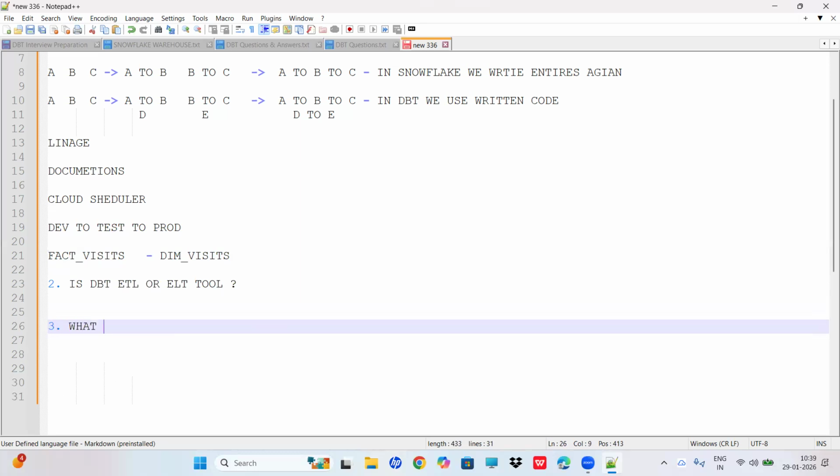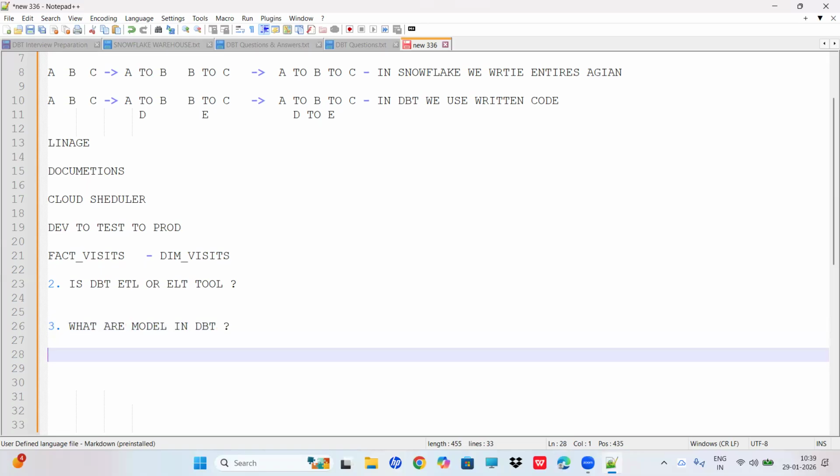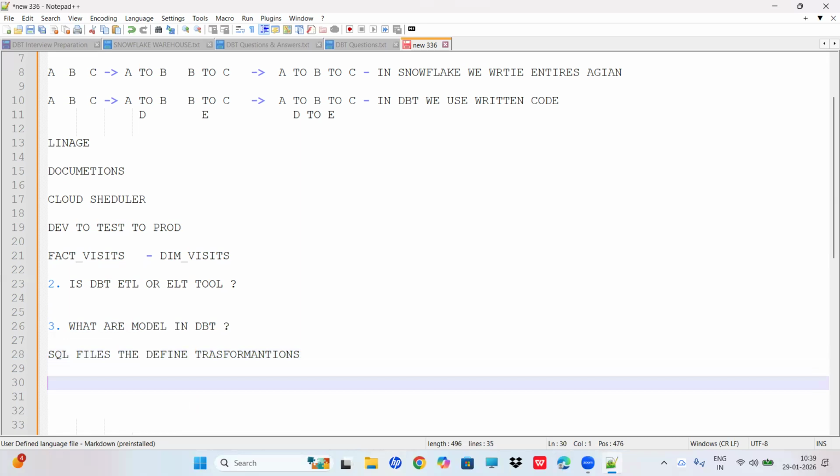Next one: what are models in DBT? Let's go with the definition. Models are SQL files that define transformations. Each model is a select query, used for cleaning and transforming data.